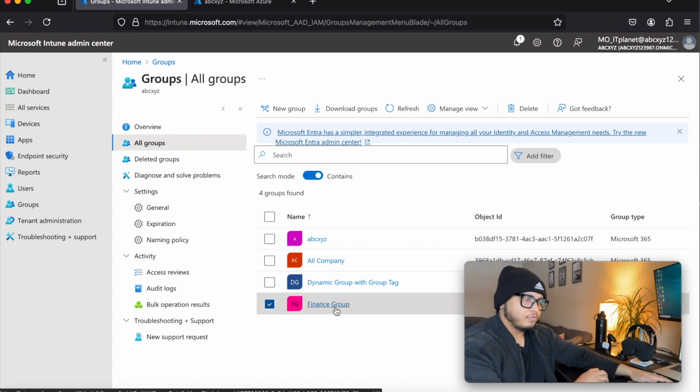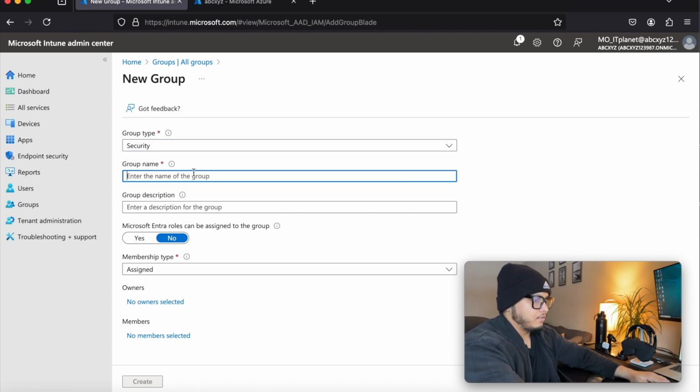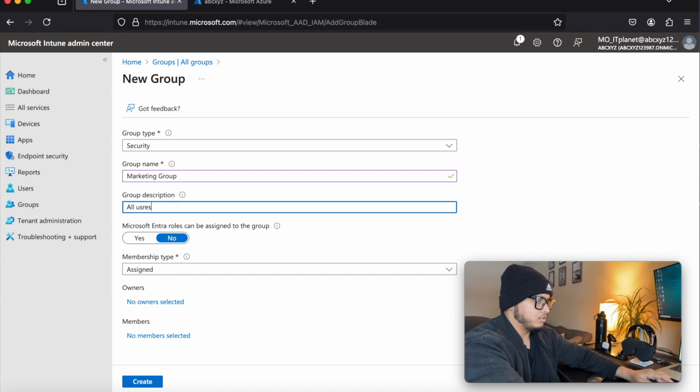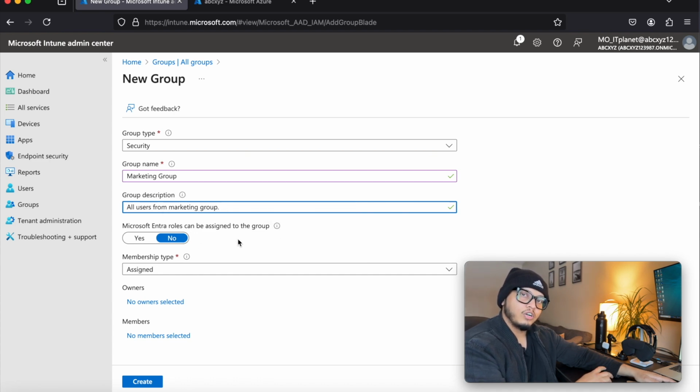Since we created one group for finance, let's click new group and create another group. Let's do the marketing group, and we'll type all users from the marketing group. Microsoft role can be assigned to the group. We are not doing any changes to this because it says switch this setting to yes to use this group to assign roles. Once set, the group's eligibility for role assignment is permanent. So we are not changing it because we will only be using the group for deployments.